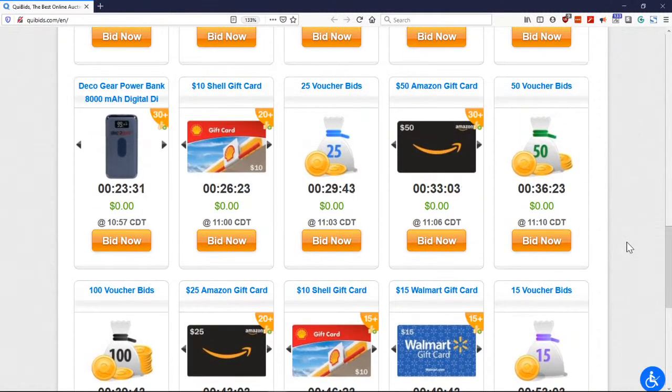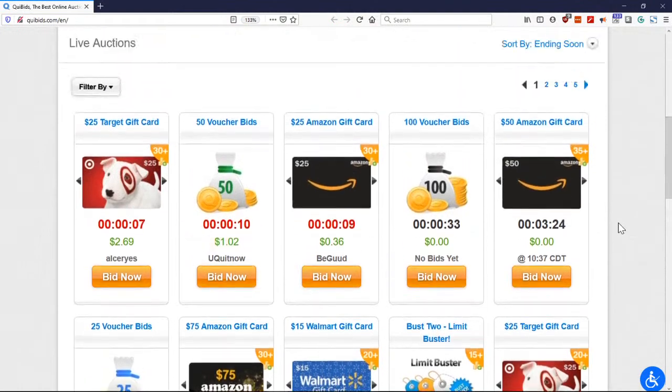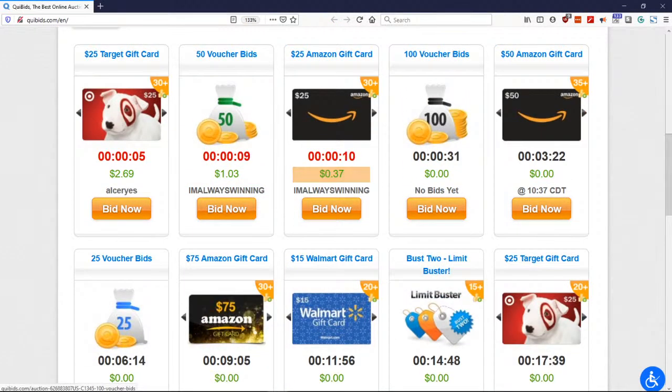Looks like they're just doing gift cards today. Okay, there's some kind of, I don't know, mostly gift cards it looks like today. But there's the actual bidding things that they have there, okay?